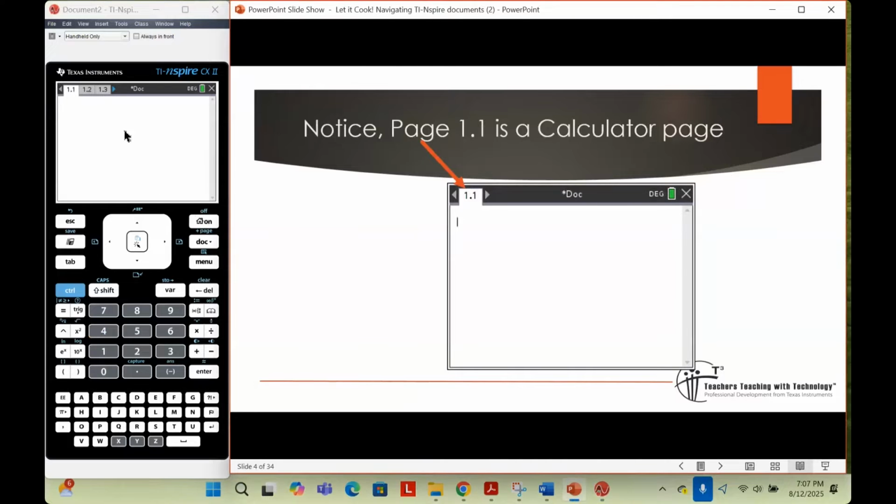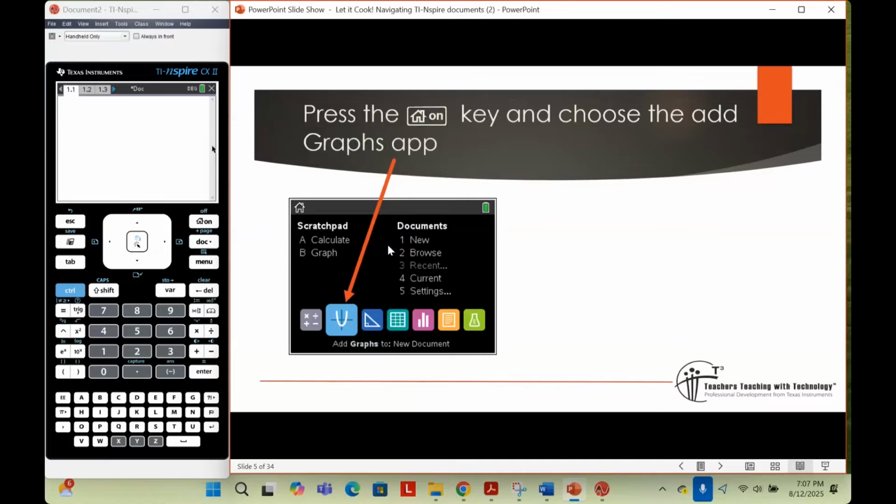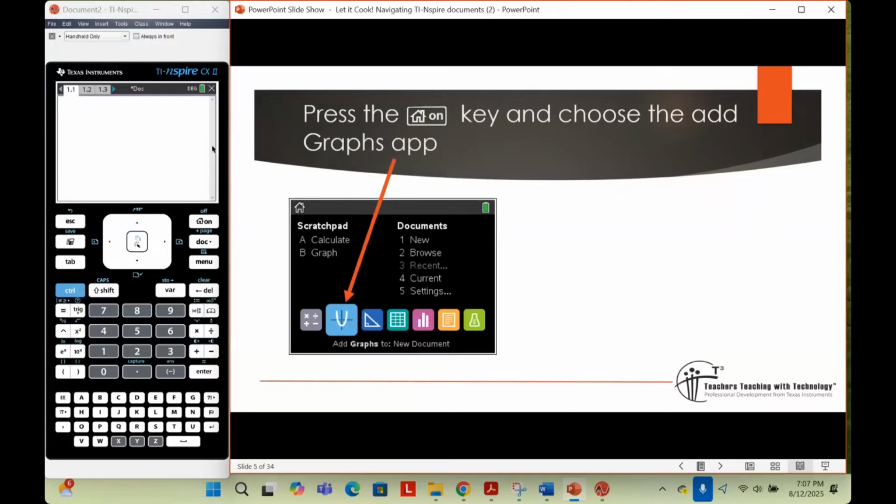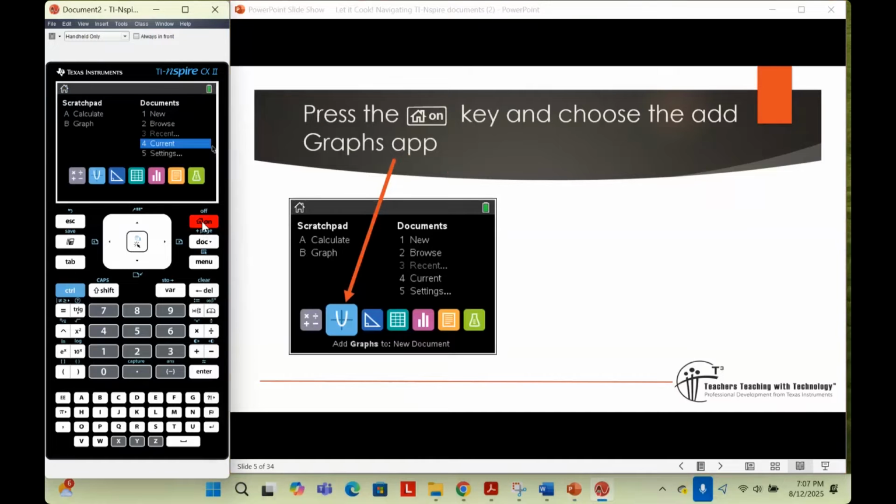So you can see page 1.1 is just a calculator page, and it says page 1.1. That's important because what we're going to talk about is how the pages interact with each other and so forth. One way to add a new page is to hit the home key again. So you hit the home key and you add a page.